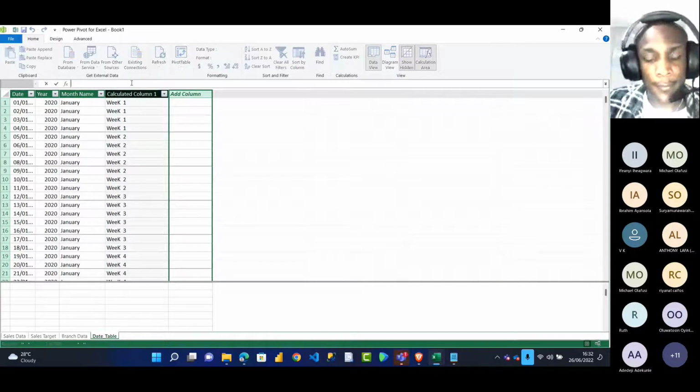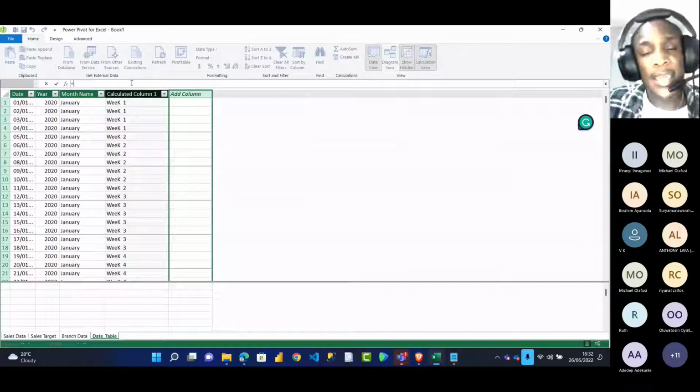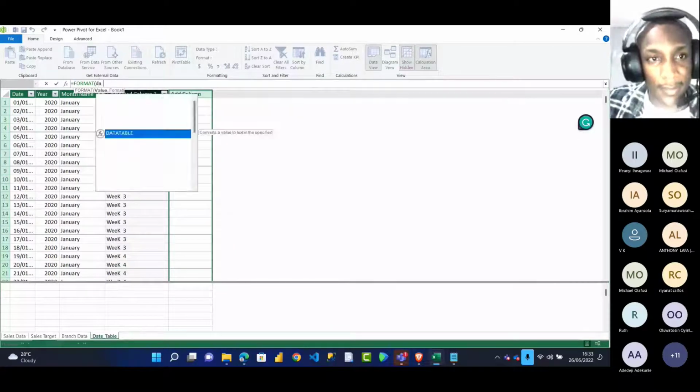So let me add another column again. Let's say I want to get the year month now. I can use something called FORMAT. In Excel they call it the TEXT function, but in Power Pivot it's called FORMAT. They're basically the same thing. If you're very good with Excel, you'll notice it. So I say FORMAT of my dates.